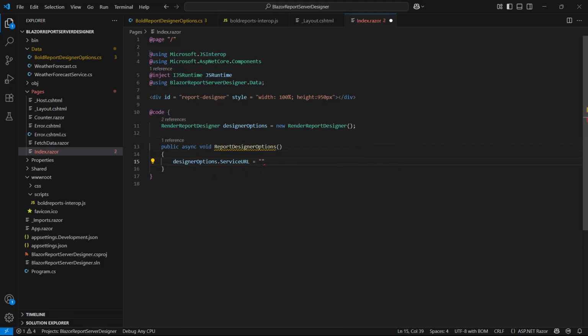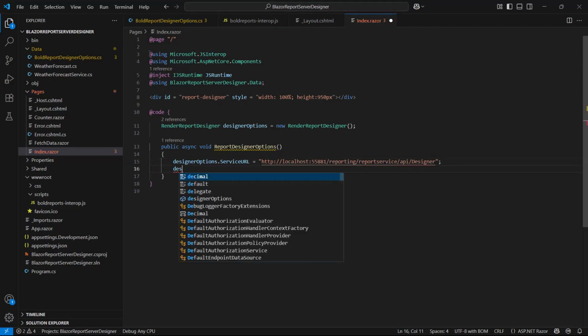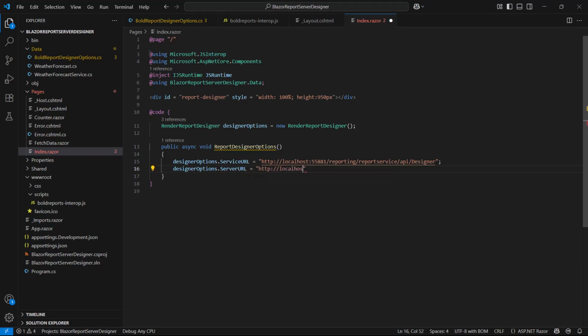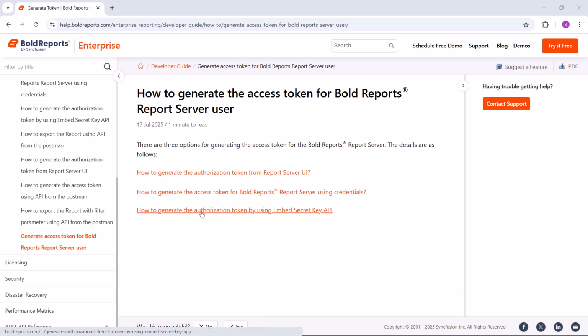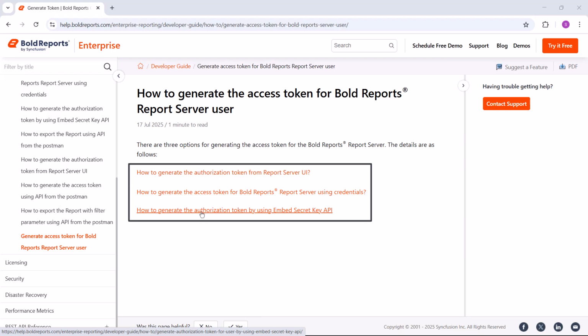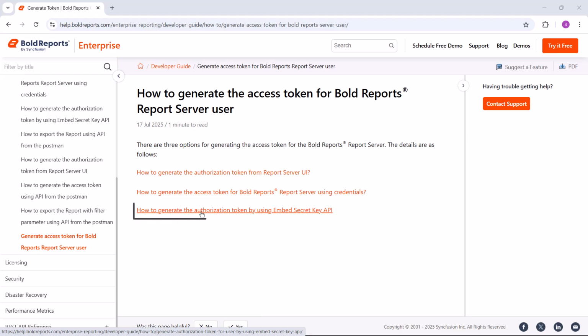I assign values to the service URL, server URL, and authorization token API properties. There are 3 options for generating the authorization token. In this demo, I will embed a secret API key.